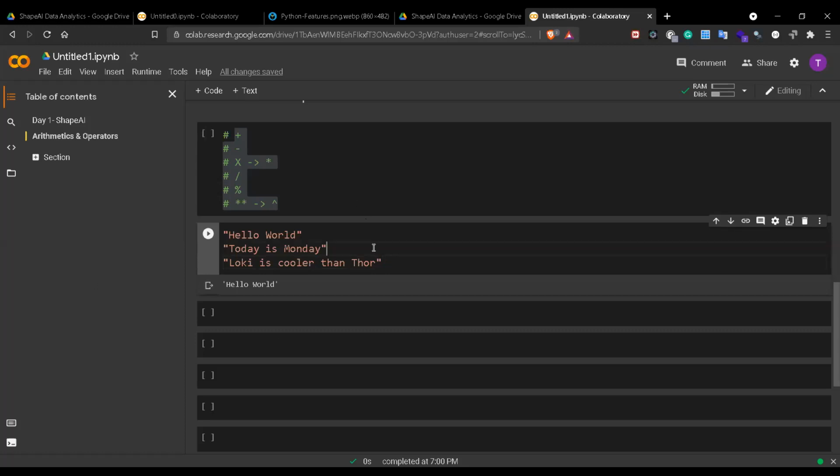So when we run this code, it only prints Loki is cooler than Thor, the last line. Why? Because, as I have already mentioned, it will print the bottom line only. The interpreter notices: okay, I want to print hello world. As soon as it gets to the next line, it says, earlier you told me to print hello world, now you are telling me to print today is Monday. Now the interpreter will take the latest thing.